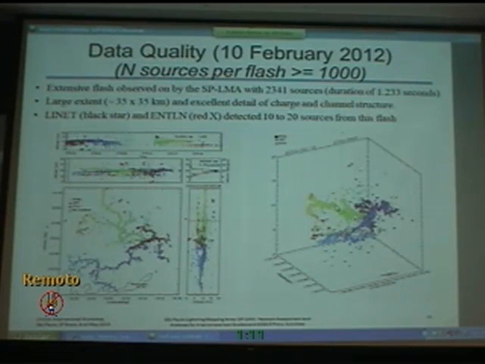This is a 3D version of that over here. Lynette is black stars, which you can see a few there. And Earth Networks is red X, which you can see a few here. Most of those had around 10 to 20 sources for this flash.